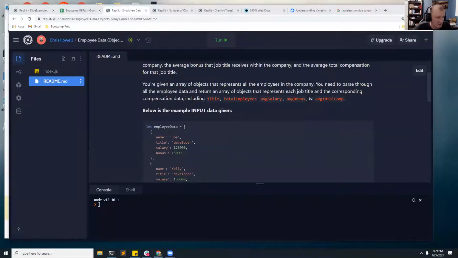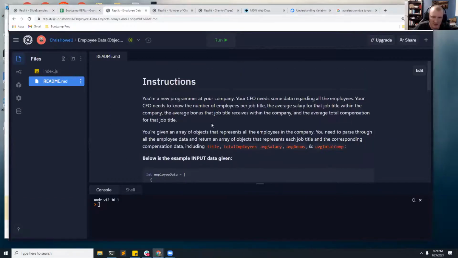All right, continuing on. Where was I? You're given an array of objects that represents all the employees in that company. You need to parse through all the employee data and return an array of objects that represents each job title and corresponding compensation data, including title, total employees.